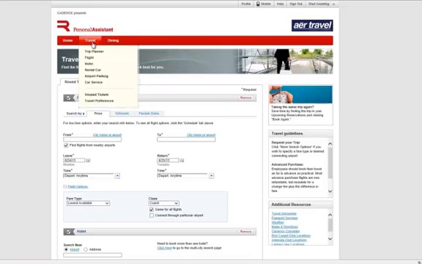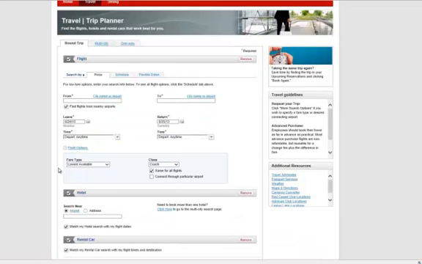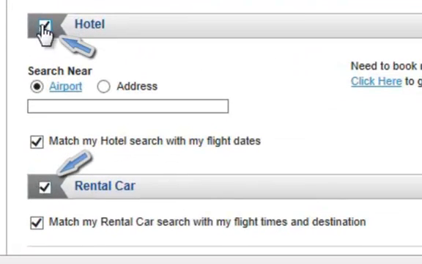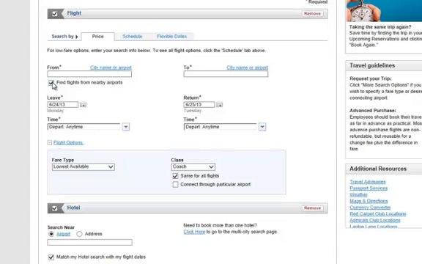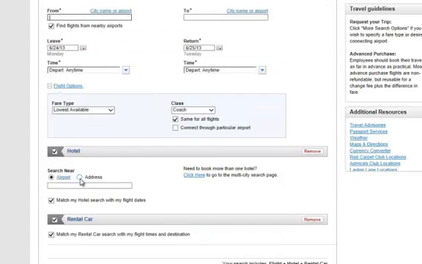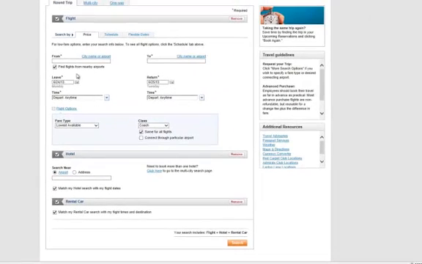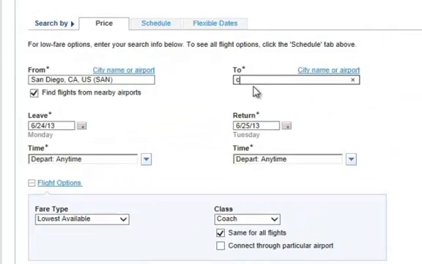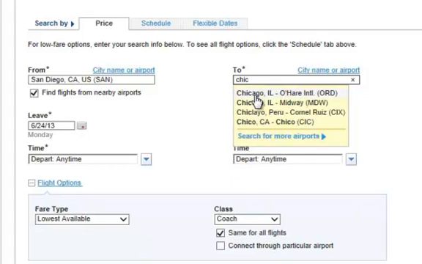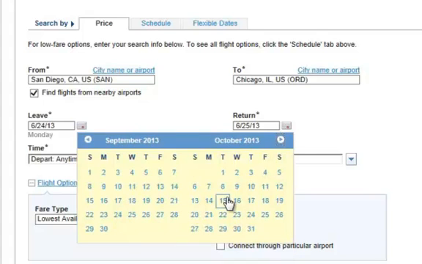Now under the Trip Planner section, you can choose multi-city one way, but there's a couple items in here I want you to look at. One is that the hotel and car are automatically checked. That will assume that you always want a hotel or car on your trips. You can also click if you want flights from nearby airports, and if you know an address of where you're visiting, you can look for hotels near that address. So we're going to do a sample trip to Chicago, and as you start filling in the letters, they will auto fill for you, and we'll do one out in the future a little bit.